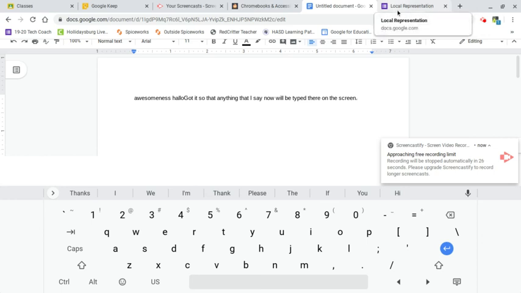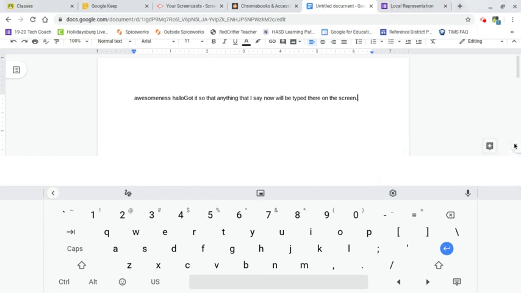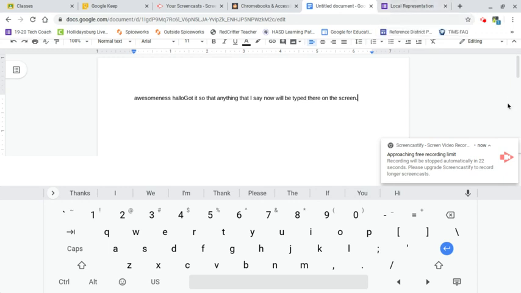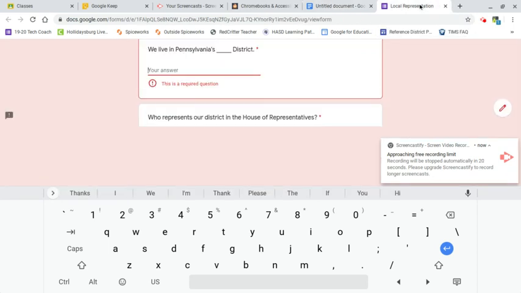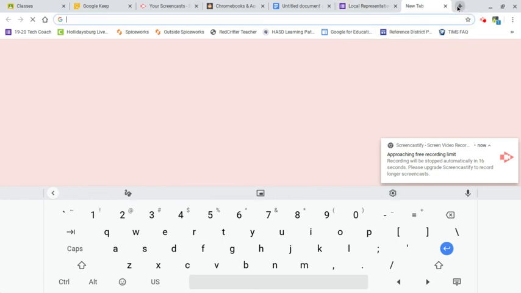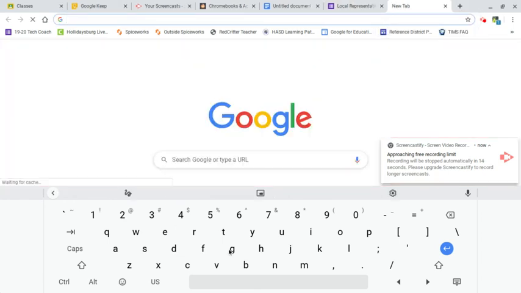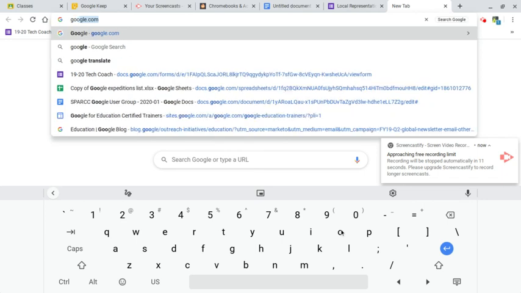This on-screen keyboard works with Google Forms as well as any other web page. Anything where you would need to type, I would be able to click and type in where I needed it to go.